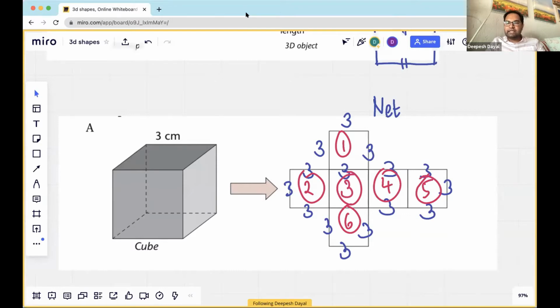Saripa, we are doing three-dimensional shapes, eh? Three-dimensional shapes.